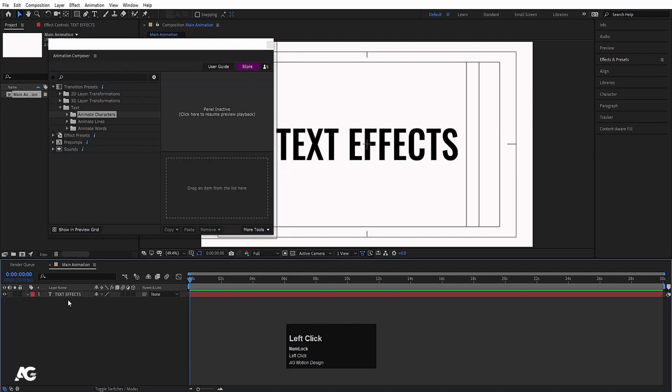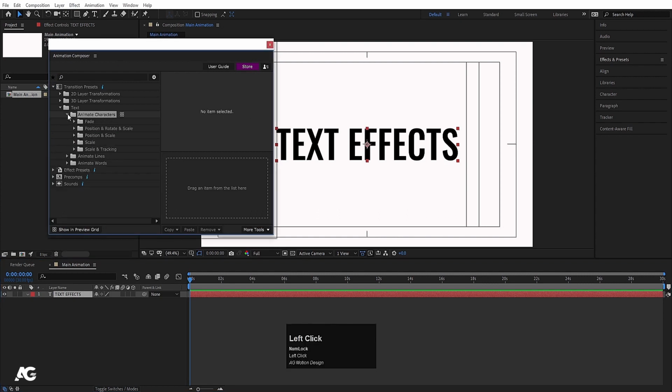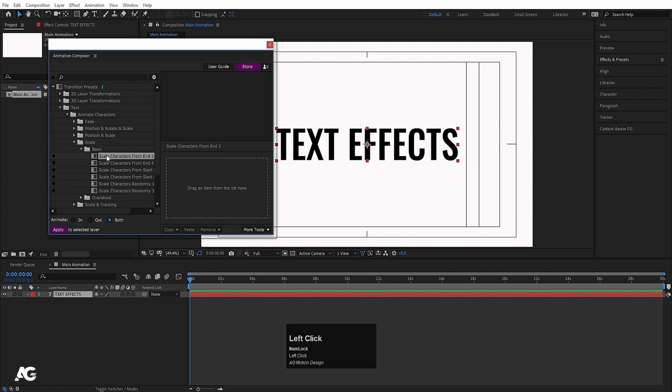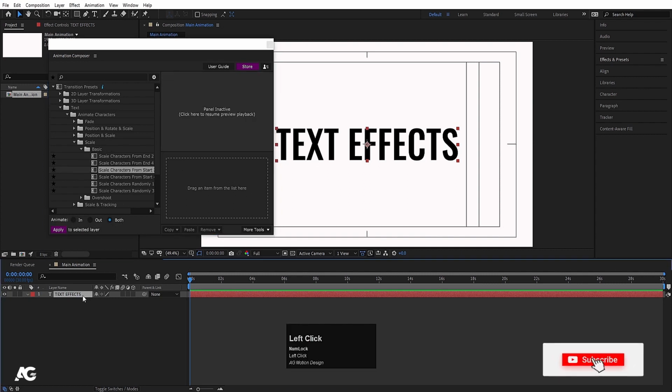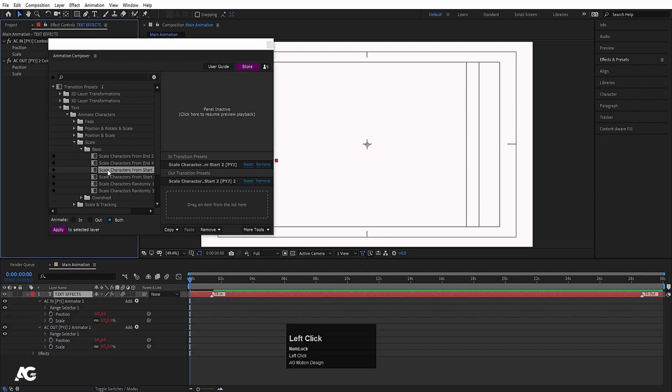First thing you need to do, you need to select this text effects, then again go over here. Over here you have some sections. Right now I'll go in scale options, and over here we have basic, and these are some actual effects. If you click any out of it, you will get the preview over here. And after that, all you need to do, select your text layer and then simply double click on it.